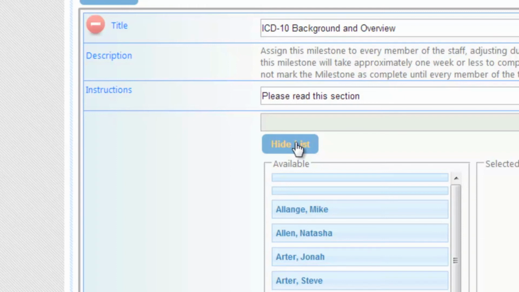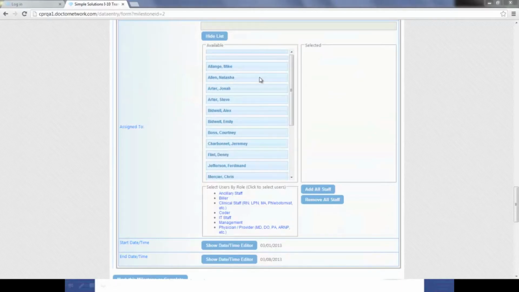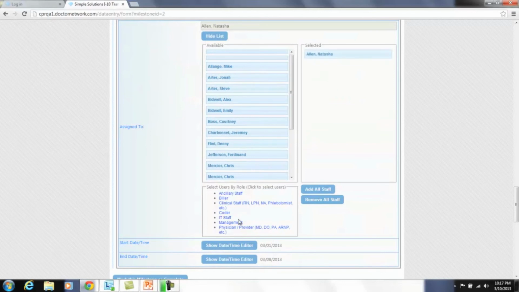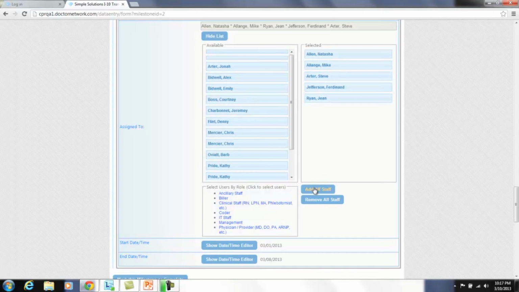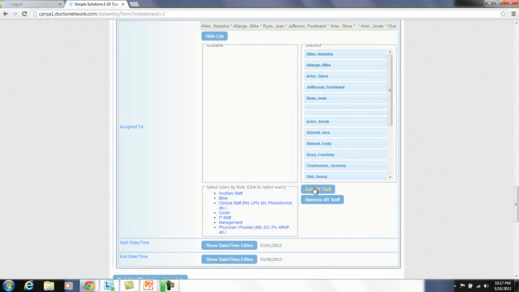You have various selection options. You can add one user, you can select users by role, or you can add all staff. The last option is the most appropriate choice for this particular milestone because you want all members of your team to read the background and overview section in order to be familiar with ICD-10.